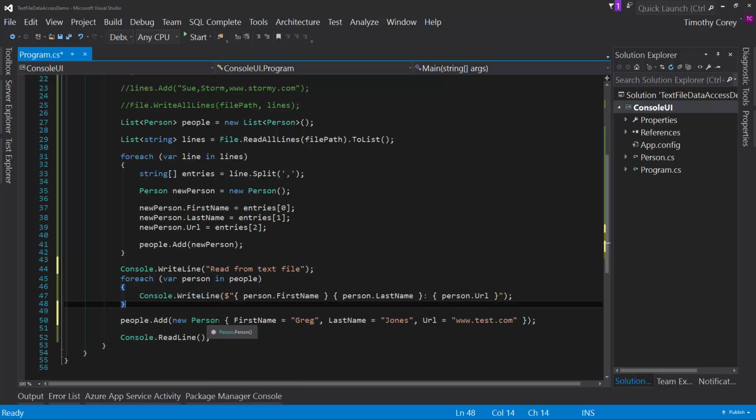So I say new person, then I use my curly braces, which allows me to set the value of properties. So property 1, property number 2, and property number 3 right at creation. So I'm going to set my first name, my last name, and my URL. And it's just a really neat little shortcut that allows us to create a class pretty quickly. So I've now added a person to my people array.